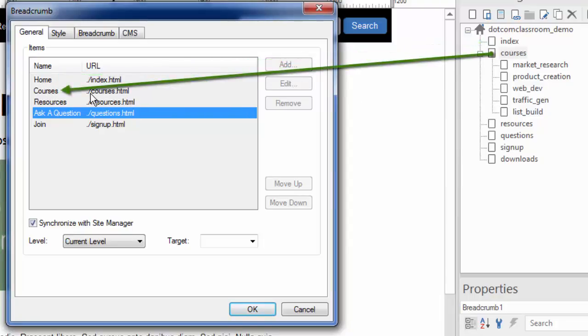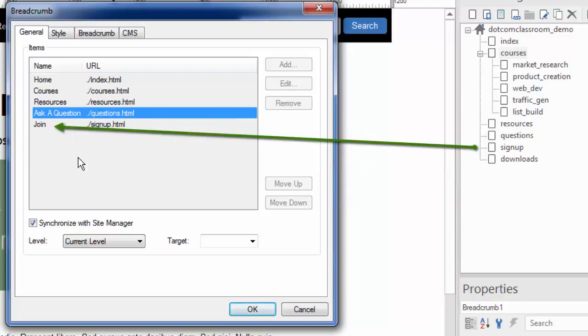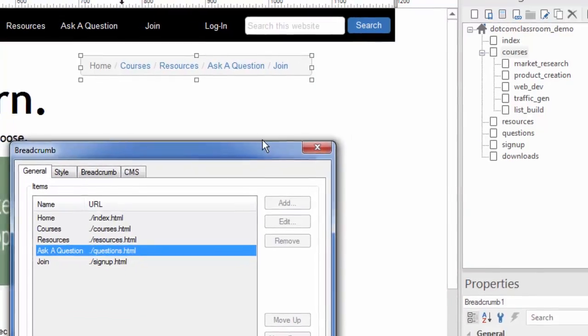Same thing with courses. Even though it's going to a page I happen to call courses, how did it know to capitalize this one? And here I've got a page called questions, but here it called it Ask a Question. How is it smart enough to know that? How does it know that I want to call the sign up page Join in my menu? Well, let me show you how it knows how to do all of that.